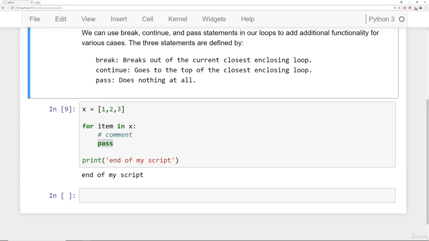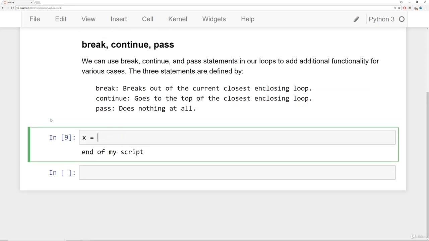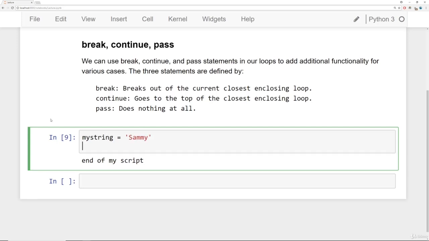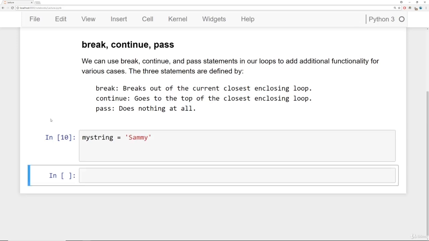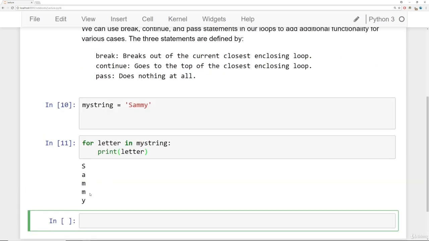Continue goes to the top of the closest enclosing loop. So let's show you an example of that. And we'll actually use for loops again for this. We're going to say my string is equal to Sammy. So let's have that there. And we'll say for letter in my string, print out the letter. So here we see Sammy printed out.